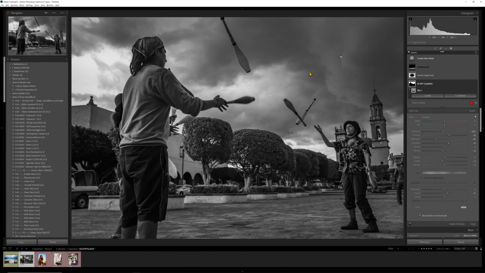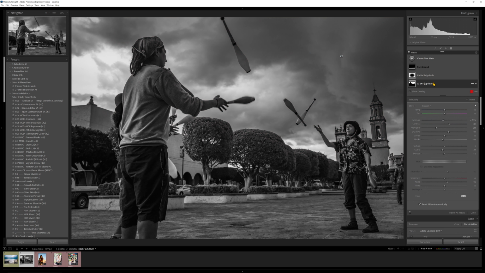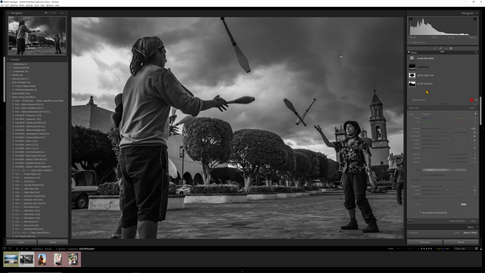But there's another magical thing here. We have subject selection and sky selection. But what about everything else if we're going for more dynamic range? This is already a pretty contrasty image, but now I've got this deep, rich sky. What can I do with the rest? Watch this. I'm going to click here on the three dots and say duplicate AI sky.